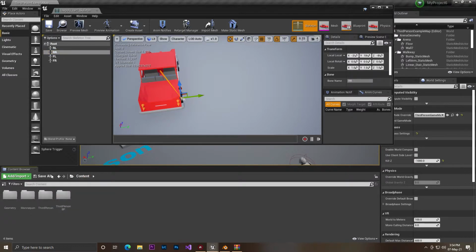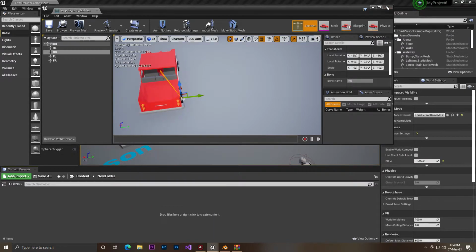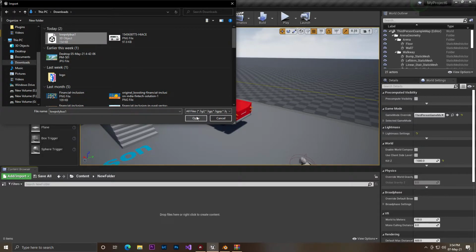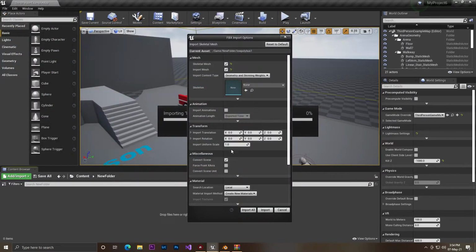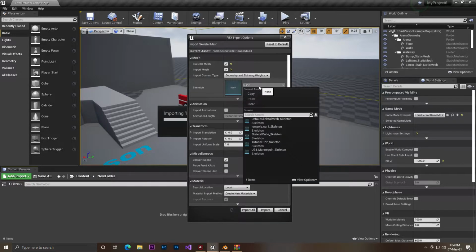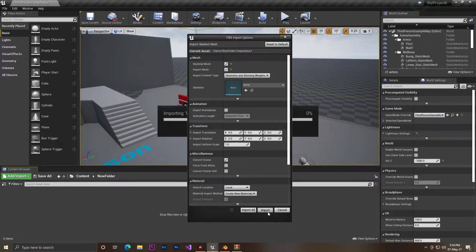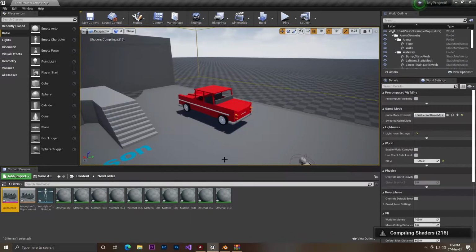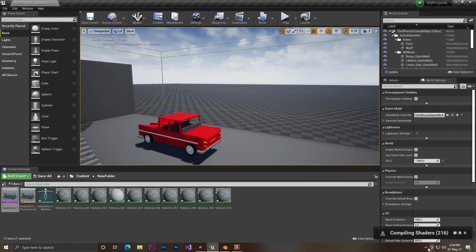Now just go to Unreal Engine. Now make a new folder, and in the new folder what you need to do is basically click on import, then go to your downloads, select your FBX, then just make sure to select the skeleton body, and then click on import. You can also rig the vehicle here, but I'm just clicking on import. Okay, it will take some time to load, and as a result you find it like this, it will be compiling the shaders. So click on save all.